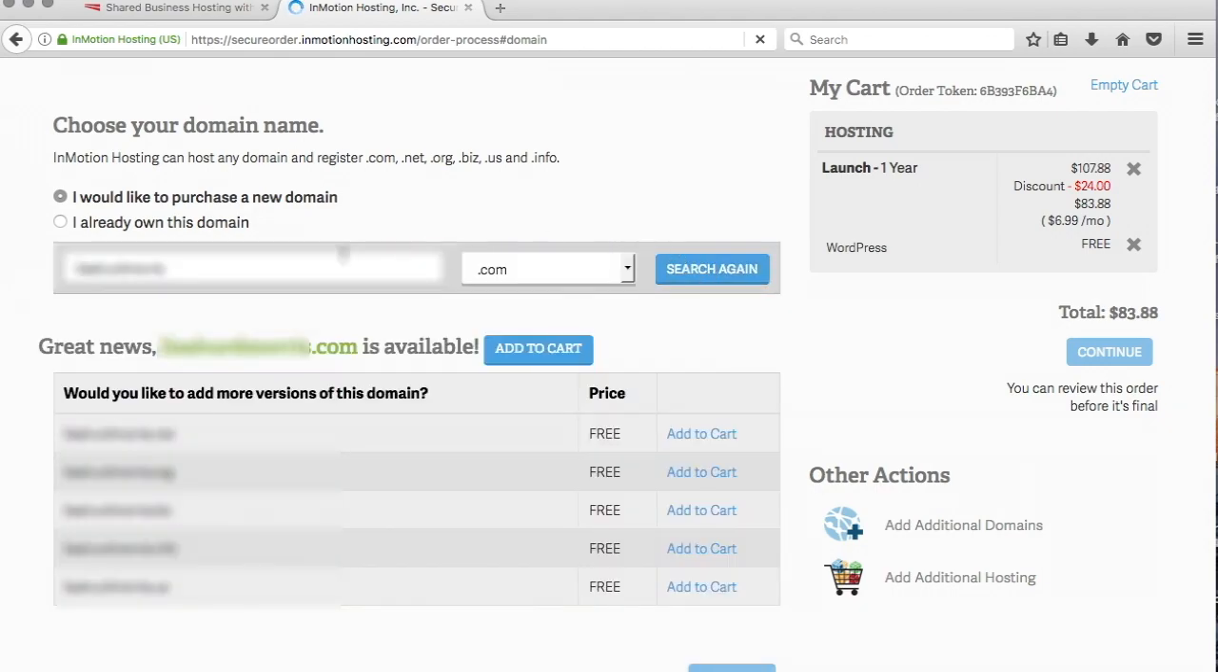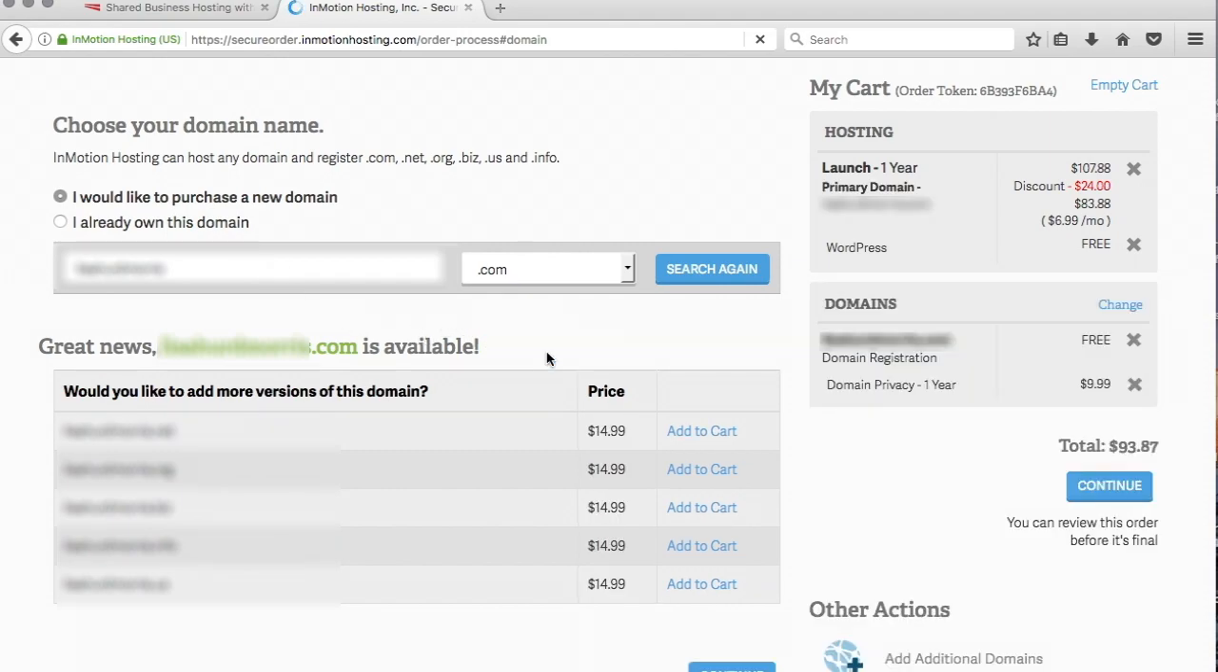Now that the results have come back, it shows that the domain is available. It will suggest other domains. We're going to click add to cart. You'll see the different things here. You can have your primary domain, all that information there.